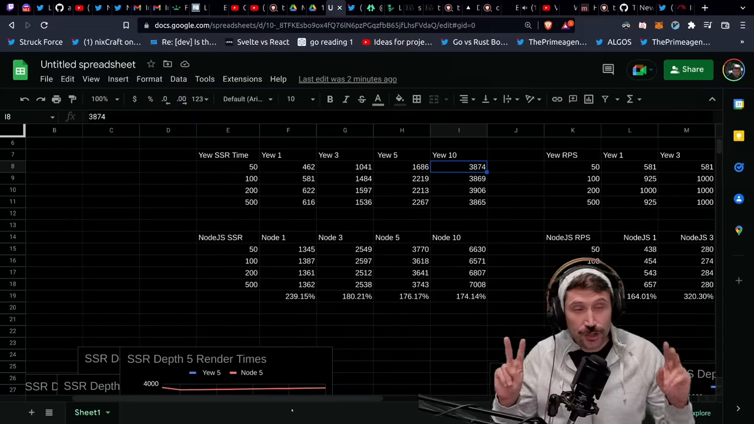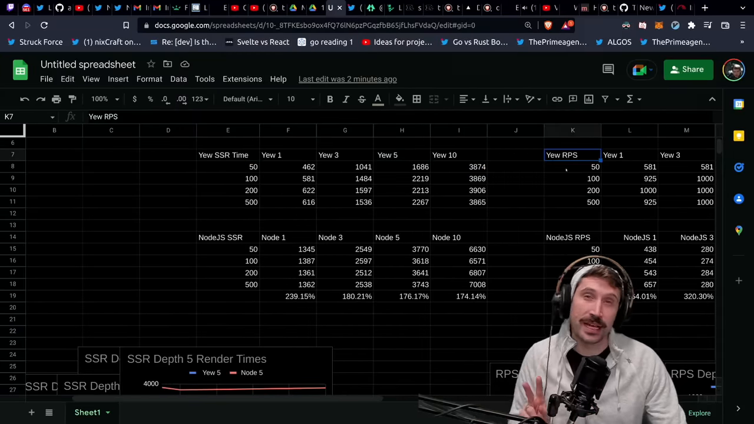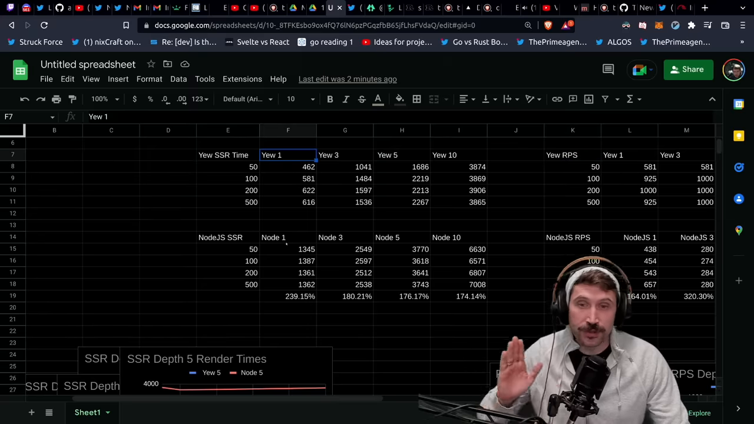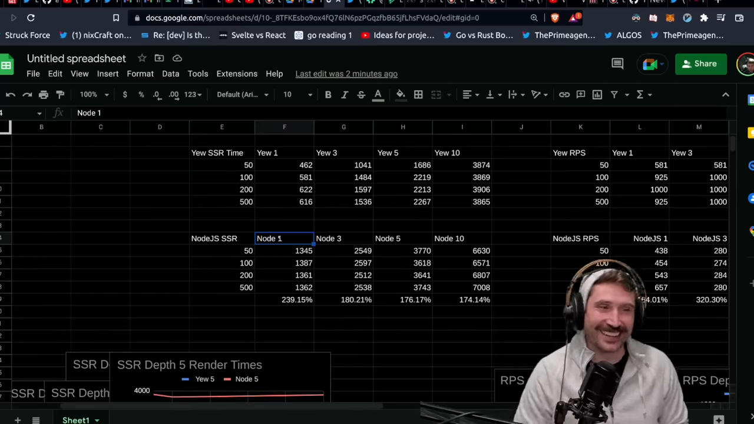All right, let me expose to you my data. Basically fast! So I broke the data into two major categories. One, the SSR time, and two, the RPS time. Of course, we have Yew versus Node. I probably should have said React instead of Node, but you know, just deal with it.